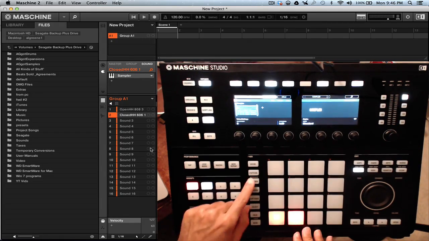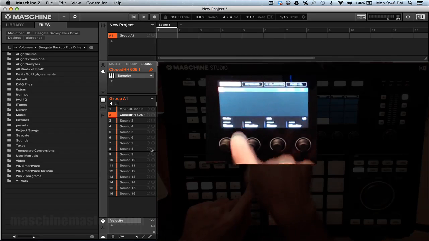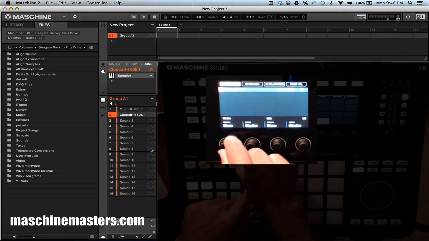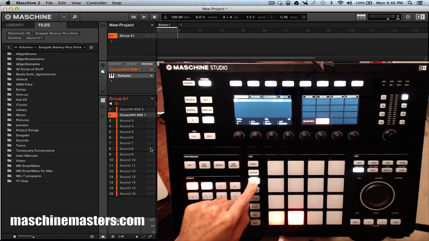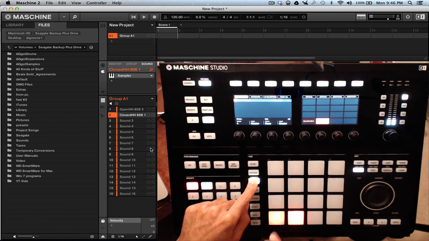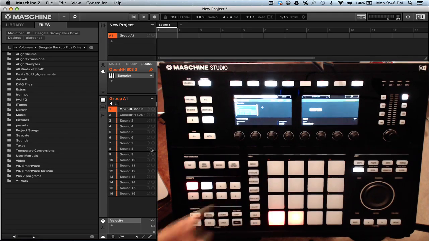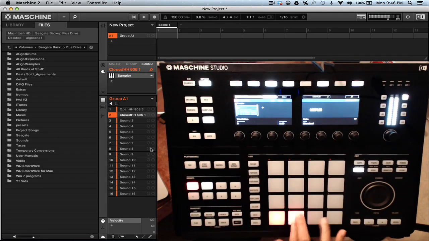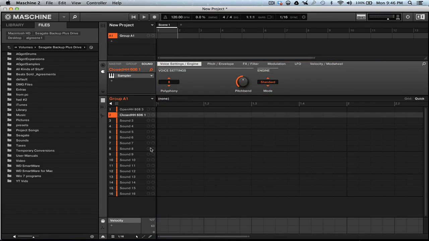And how you do that is real simple. Hit pad. Now you're going to see choke group right here. Change it to one. So that one is on choke group one. Hit the next pad while you're still holding pad down. Change that to choke group one. And that's pretty much it. That's how you access your choke groups.